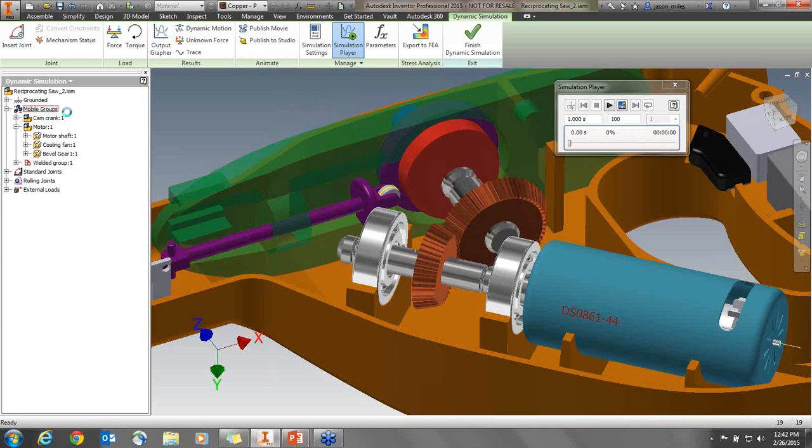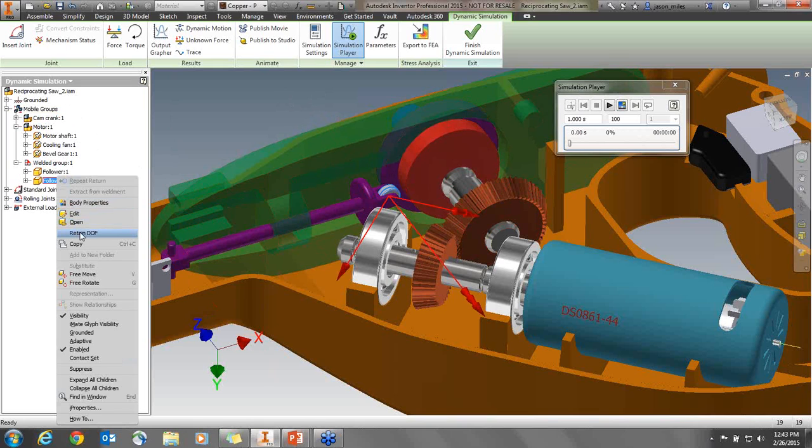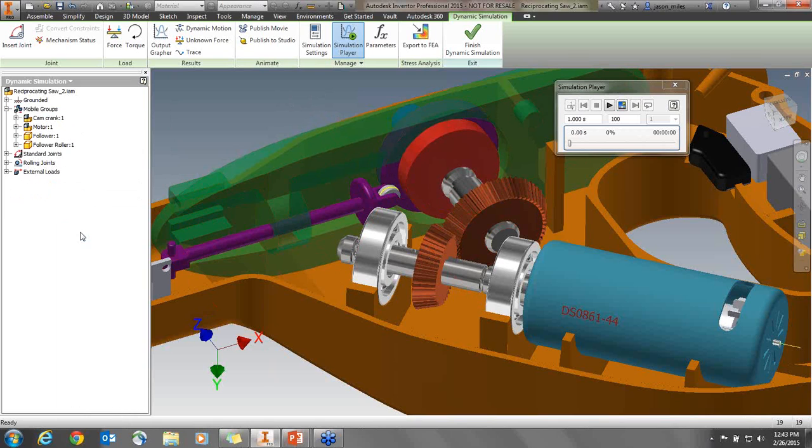Over here in the mobile groups, I want to come down to where I have a welded group. You'll notice I have two components, the follower and the follower roller. On the roller, I want it to retain those degrees of freedom about that axis. So I'm just right-clicking and choosing retain degrees of freedom. That makes it so the roller retains its motion characteristics. Now the next step is I need to make sure that this roller contacts this cam, so I'm going to insert a joint.